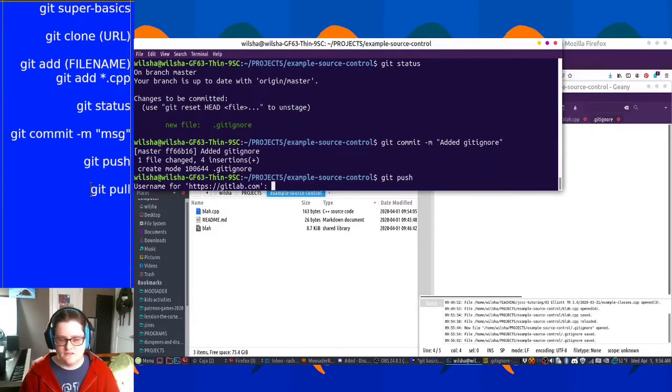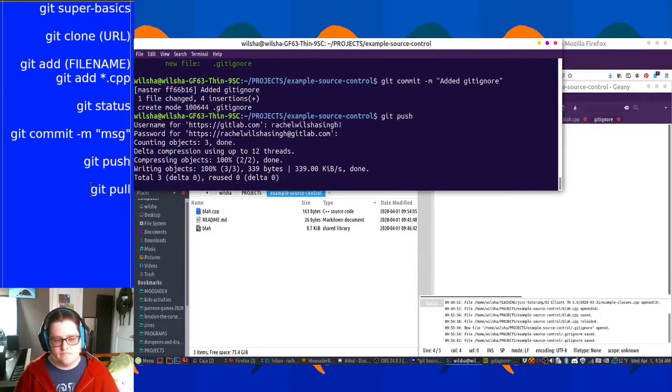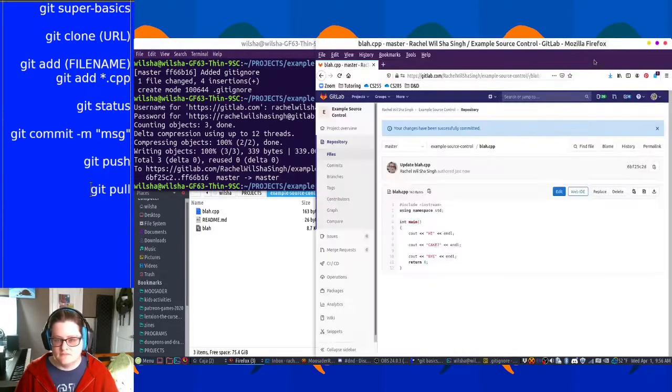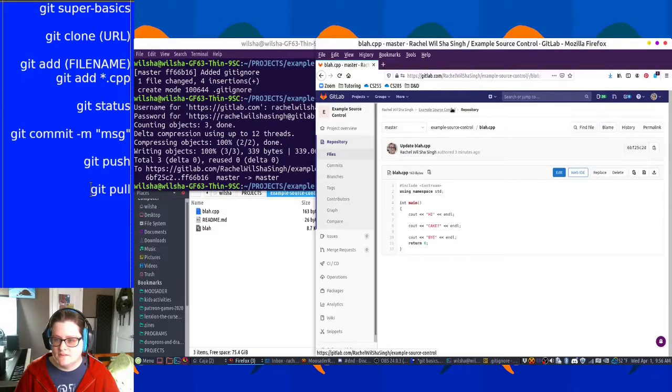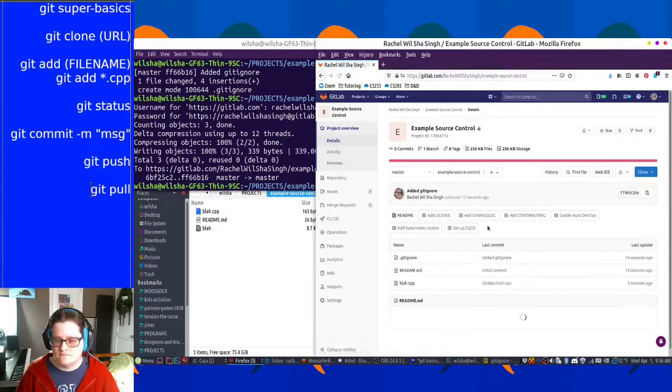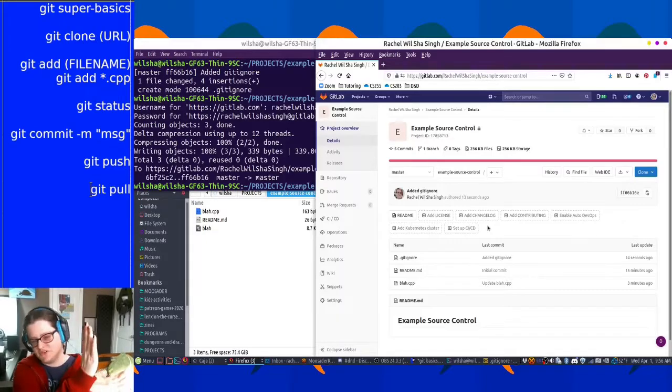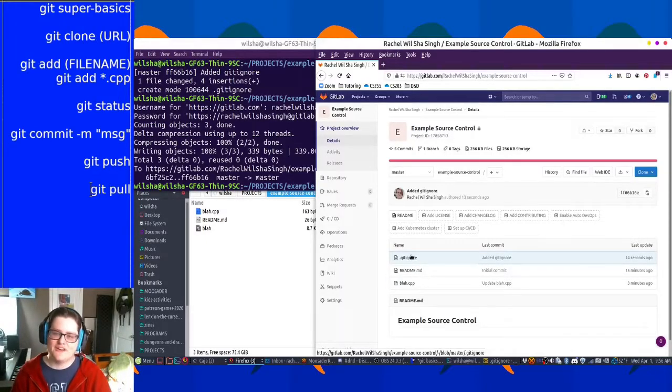We'll push that to the server. Gotta log in again. And then this is all updated. Voila, over here. Now we have a gitignore file.